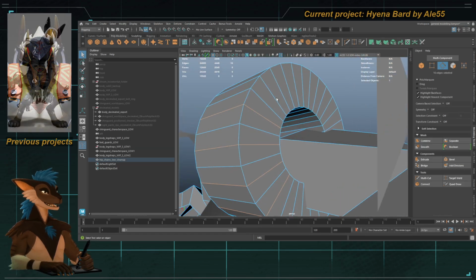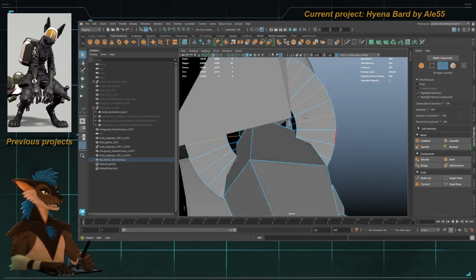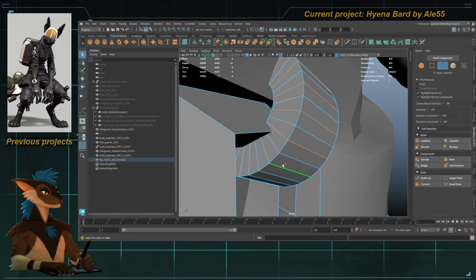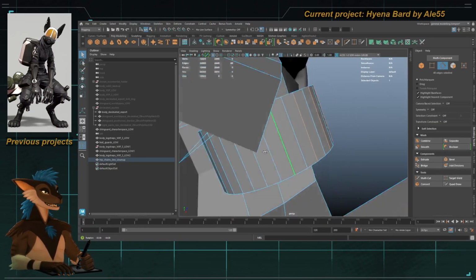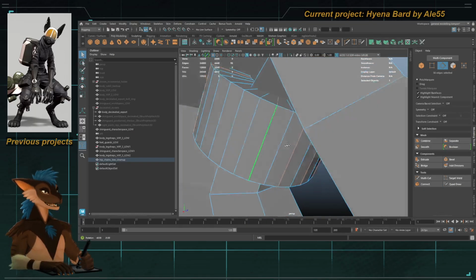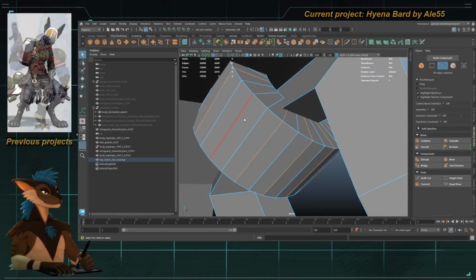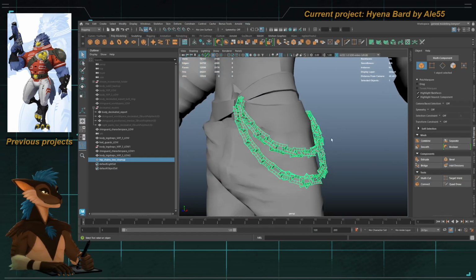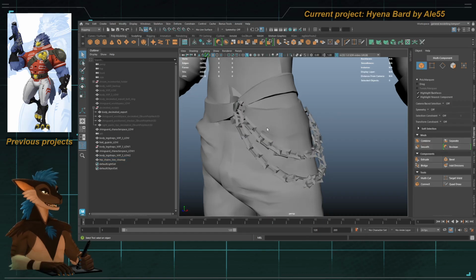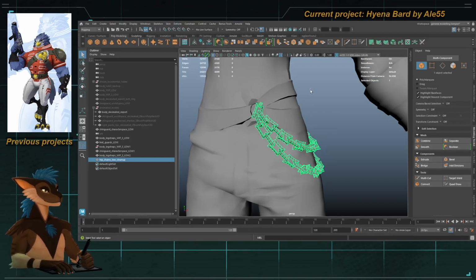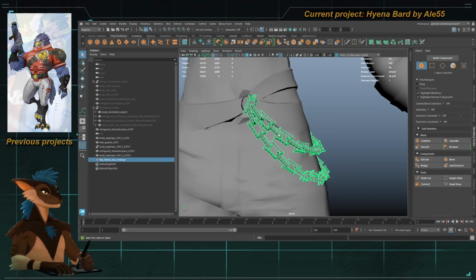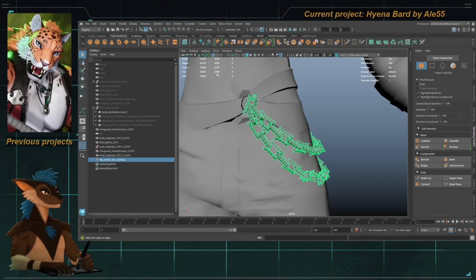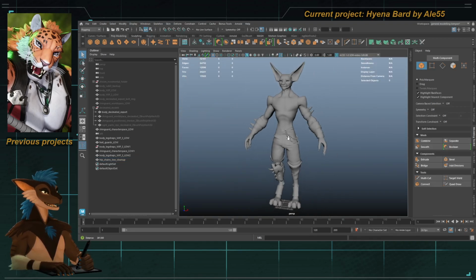I think Maya has a select every nth edge function somewhere. I don't know where it is off the top of my head, so we're just manually selecting it. Basically, when you make a pattern of selections, then Maya is going to recognize that pattern and go from there. Okay. So yeah, 4.3 thousand for the chains, that's fine.